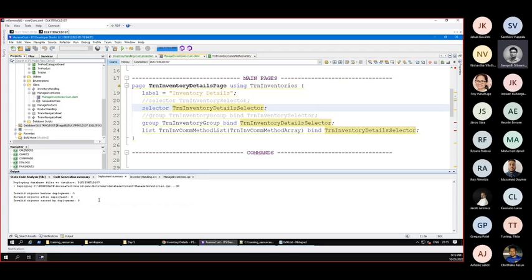So the problem is kind of a, I won't say it's an edge case, but yeah, it can happen.